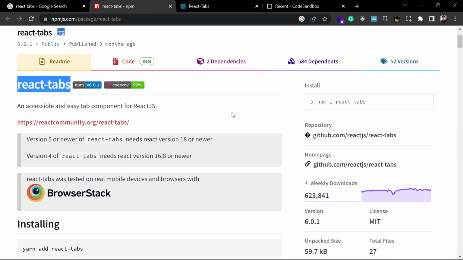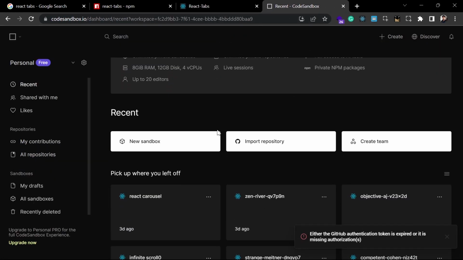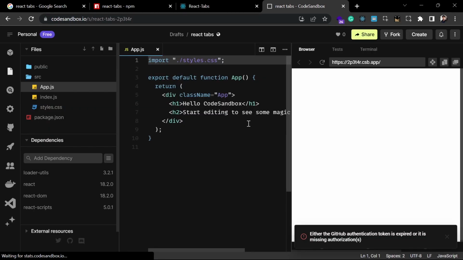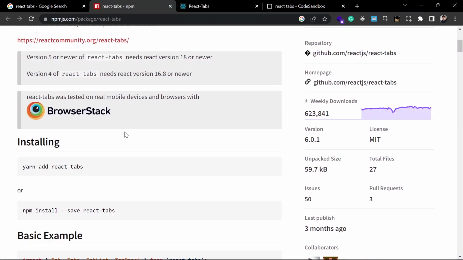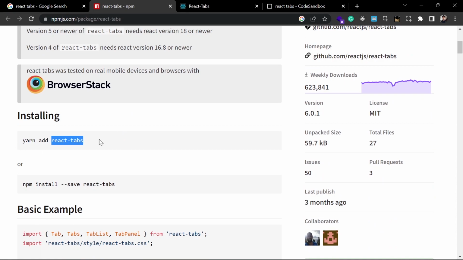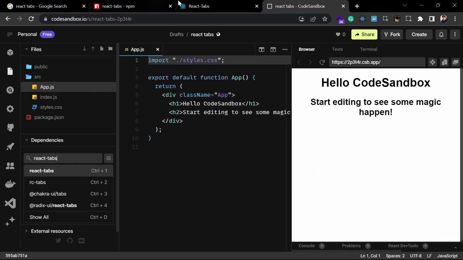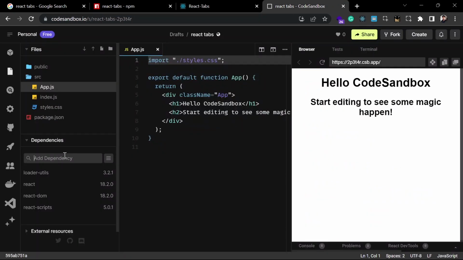So for that I'm going to create a new React project, and if you want to use this inside your existing React project then you can do that too, but for now I'm going to create a new project inside the Codesandbox. And now we can install the React tabs with the help of this command, npm i react-tabs, or if you are using yarn then you can run this command. For now I'm going to copy this package name and add it to the dependencies in the Codesandbox. It works similarly to npm install react-tabs, so don't be confused with that. And now it is installed in my application.